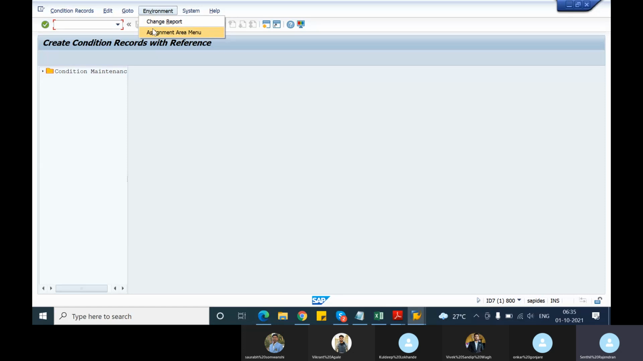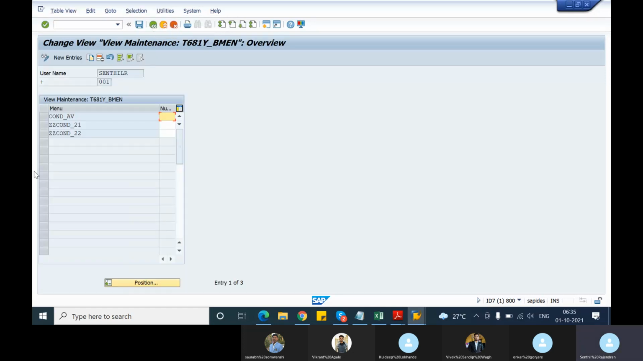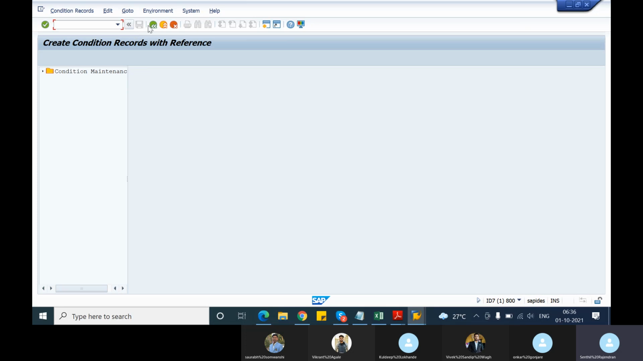Okay, now you can see assignment area menu. You have these area menus. You don't have any details here, so you will not be able to see that clearly, but this is how you can create your own area menus. You can assign it against your name.